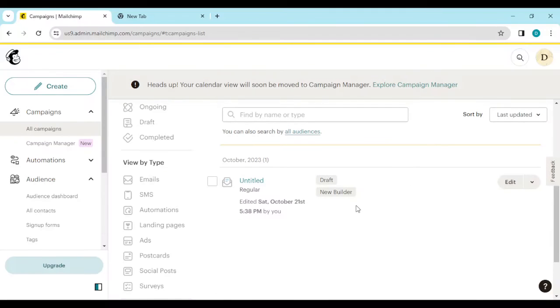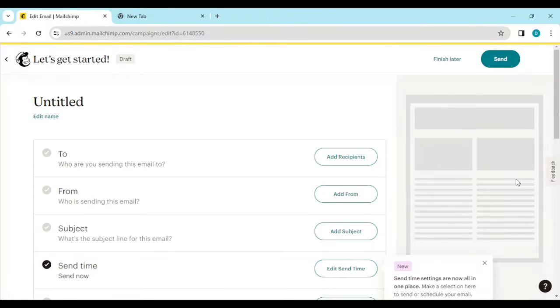So just move over to the right side of the screen and then click on edit. Yeah, edit. Just click on it. Then you'll be redirected to the edit page.